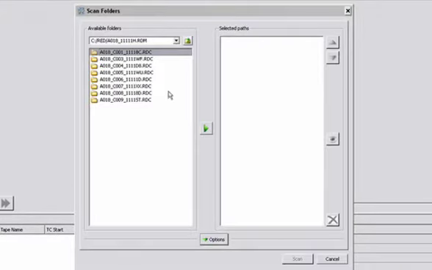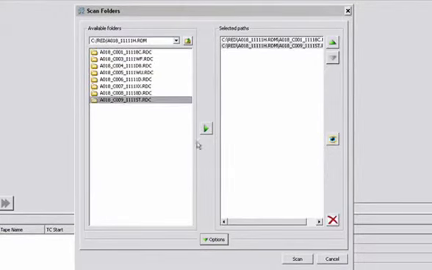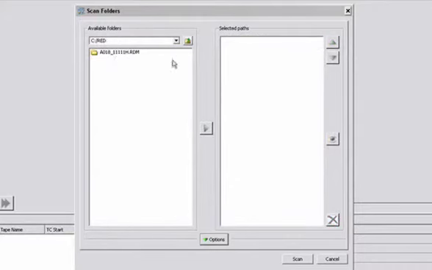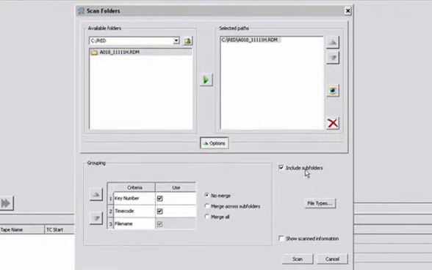So back to Metafuze, we can add individual clips by selecting any of these. We can pick and choose which ones we want, or we can go one level up, select the root folder, and transfer that into the selected paths. And make sure that under Options, Include Subfolders is checked. This will scan through all of these paths and pick everything that's underneath this directory.